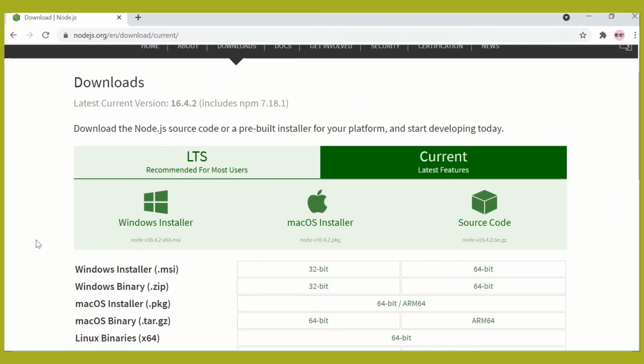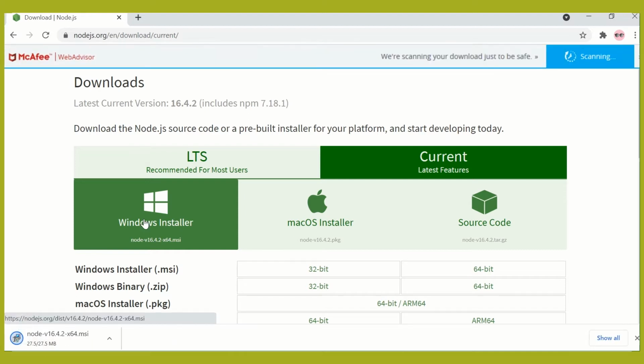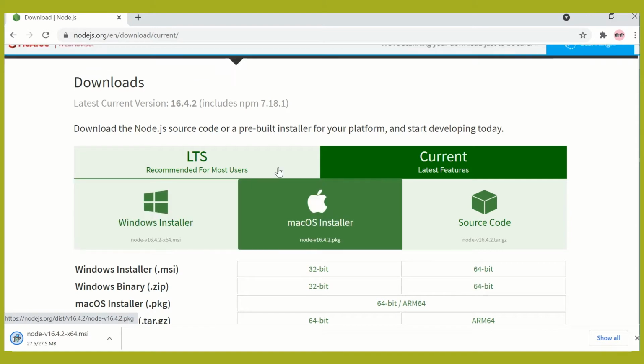I have opened the page which allows you to download node.js on your machine. You can see we have flavors available here for Windows, for Mac OS as well as for Linux. If you want to download it for Windows, you can click on this Windows installer. I've clicked it, so I'll download it and open this particular installer.